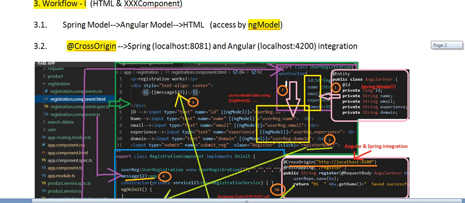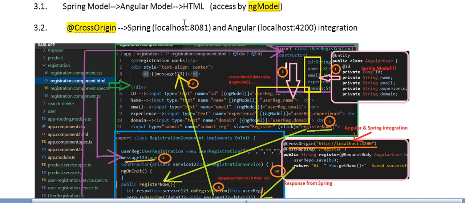On cross origin: Spring Boot will expose the web service on localhost 8081, but Angular by default is on localhost 4200. So we have to mention @CrossOrigin before the web service. In the post operation here I have mentioned it. And this is the HTML. One interesting thing is that everywhere the same set of properties I have to mention: ID, name, email, experience, domain. Here also the same in the HTML, and finally submit.